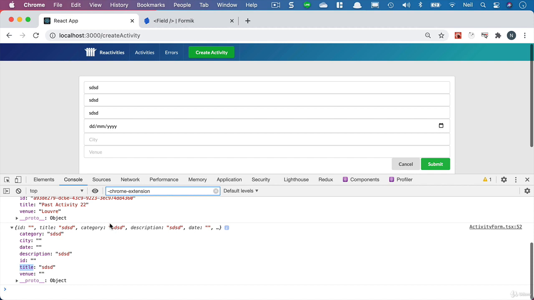But before we reduce our code even further, what we'll take a look at next is something that we haven't touched yet, which is validating our input fields. So we'll take a look at how we deal with validation in Formik next.